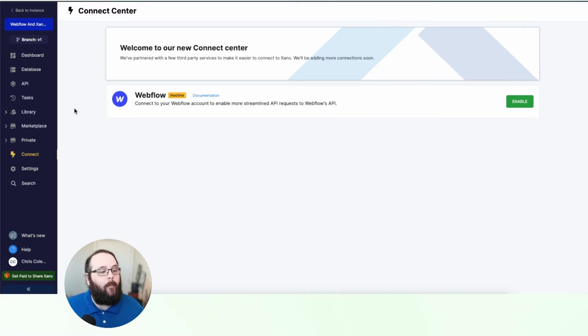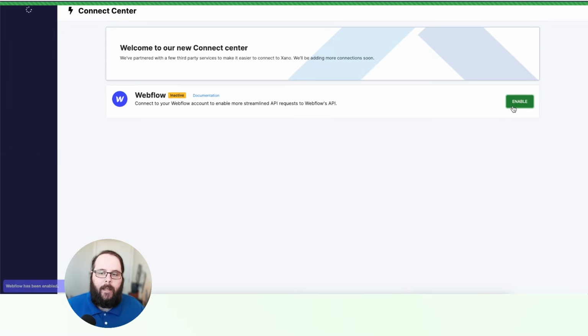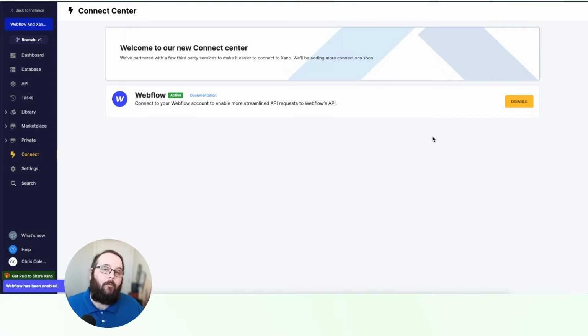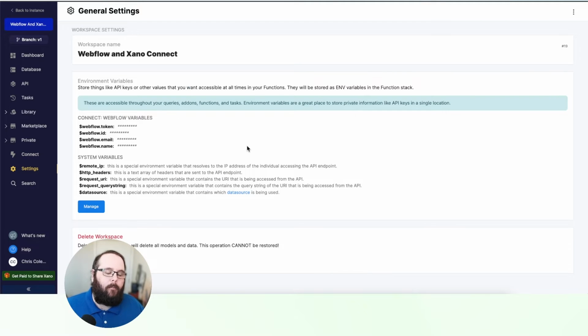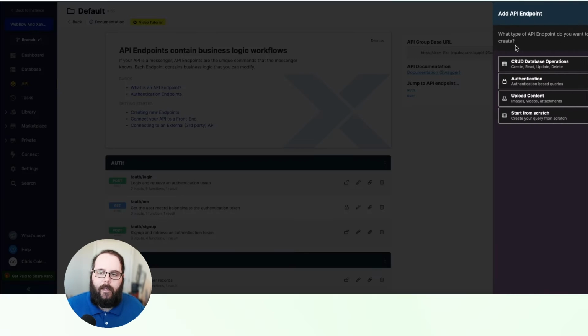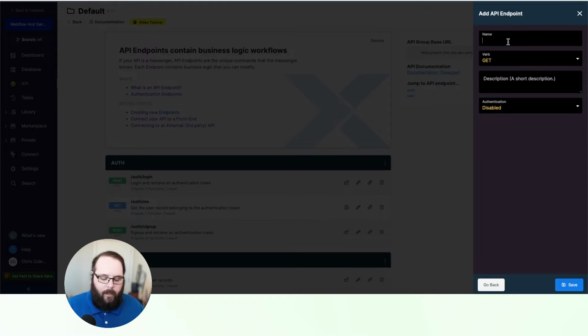And now we are in our brand new Connect Center, which is available on the left-hand side. You just click Connect right there, and you can see we have our Webflow connection here, but it does say inactive, so we just need to click Enable. And as soon as we've done that, we've enabled the Webflow connection to our Xano account, and we can start working with those Webflow APIs. What this has done is populated our environment variables with some Webflow specific data from our account to make those connections. Let's go ahead and create a new API endpoint.